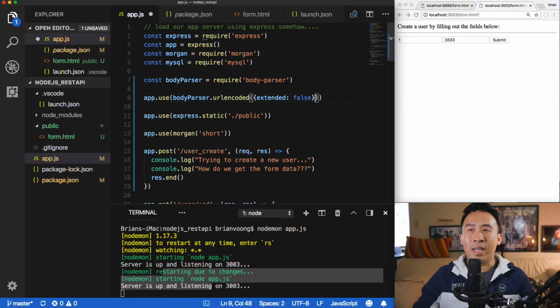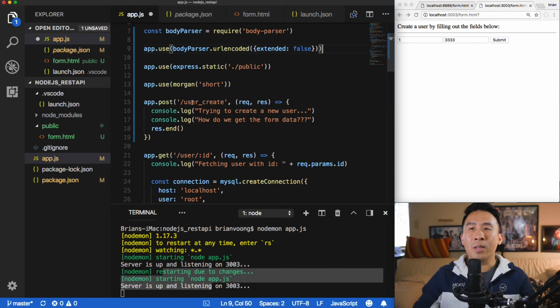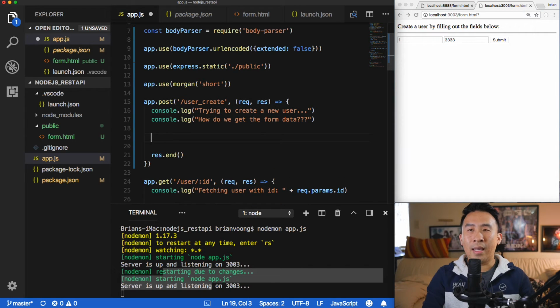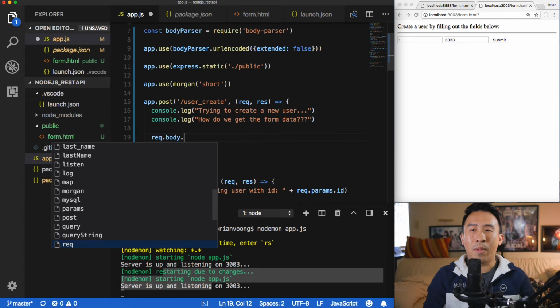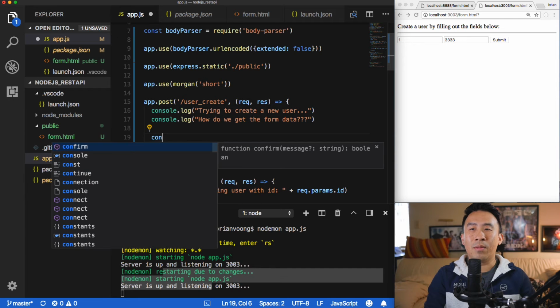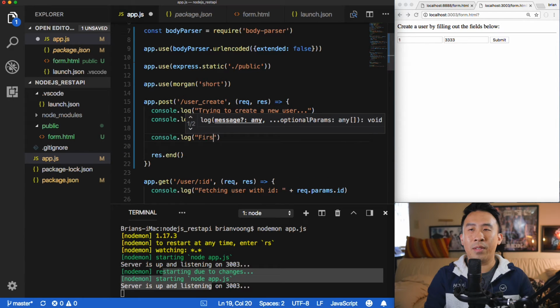So what exactly is all this? Well, this is something called a piece of middleware that helps you process your requests a little bit easier. Once you have this bit of code that's looking at your request for you, you can go inside of your post request and actually get the data that you're passing into your form. So let's say we have first name of 1 and last name of 333. You can get it by saying req.body and accessing create_first_name.